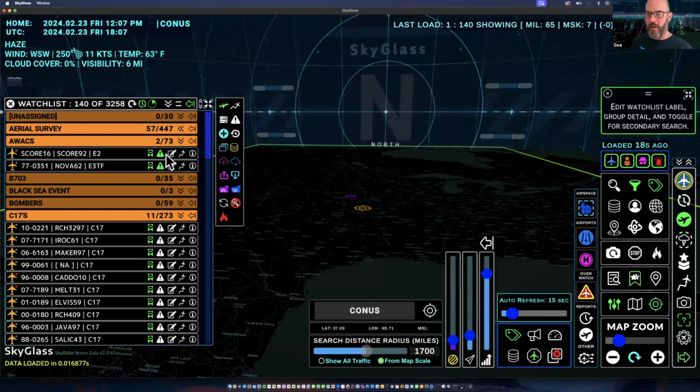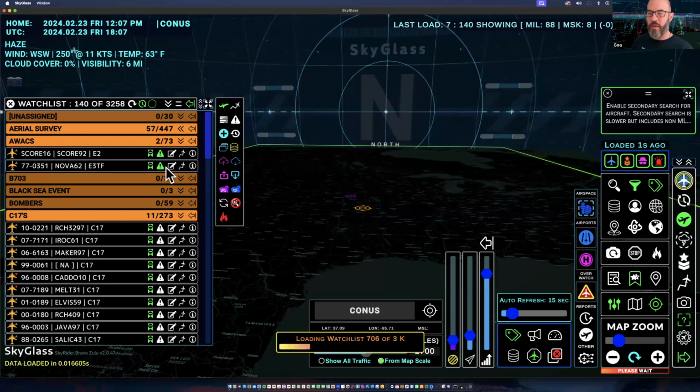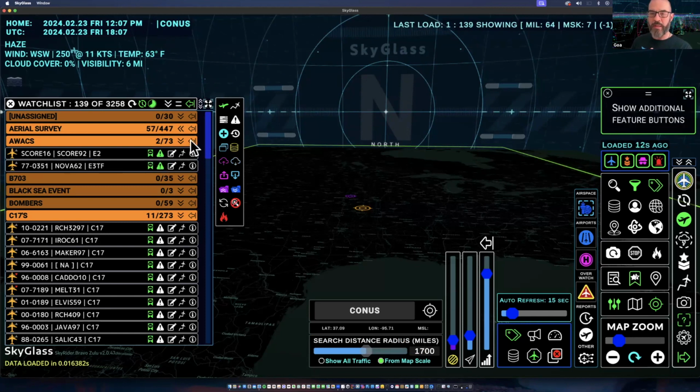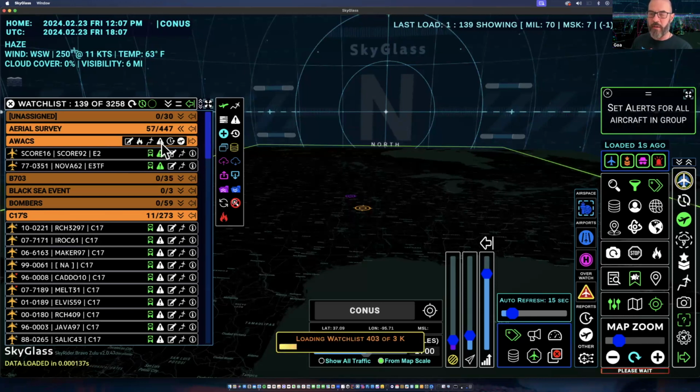And then we've got a couple of icons. The first one that you want to pay attention to here is the little warning with an exclamation point. That is the alert. So you can turn this on and off per aircraft by clicking on the button here. You can turn the entire group on by expanding the group buttons, exposing those, and then there is a button with the same icon on it.